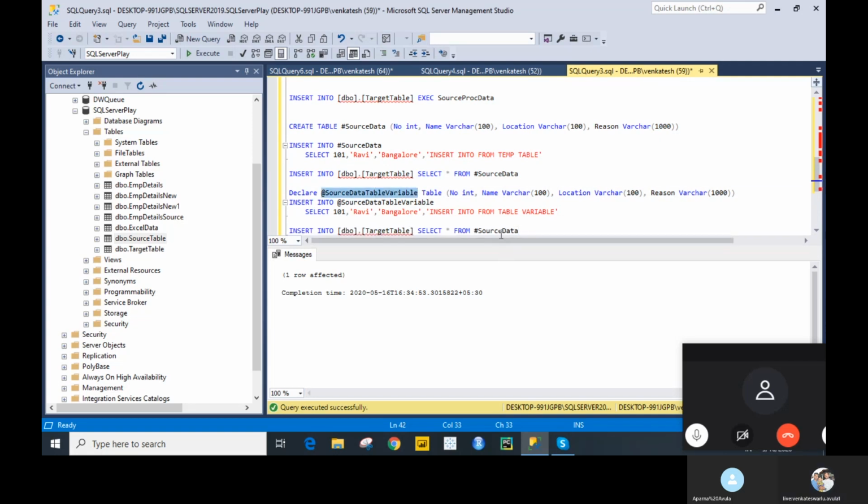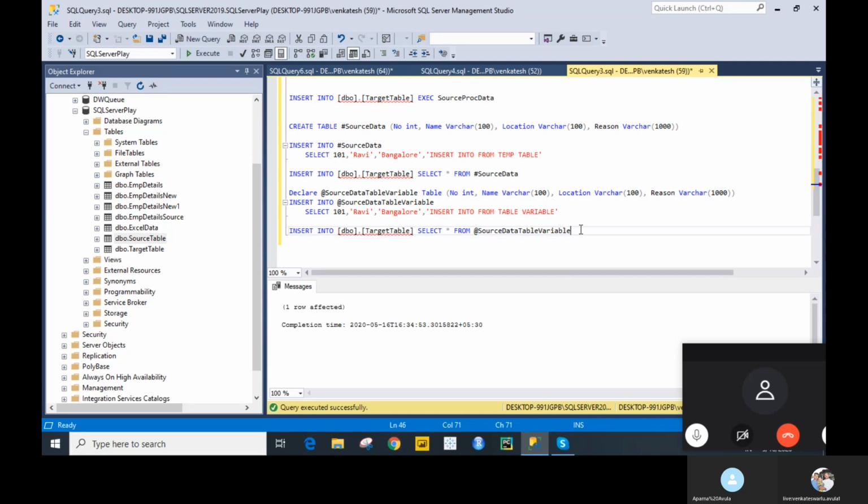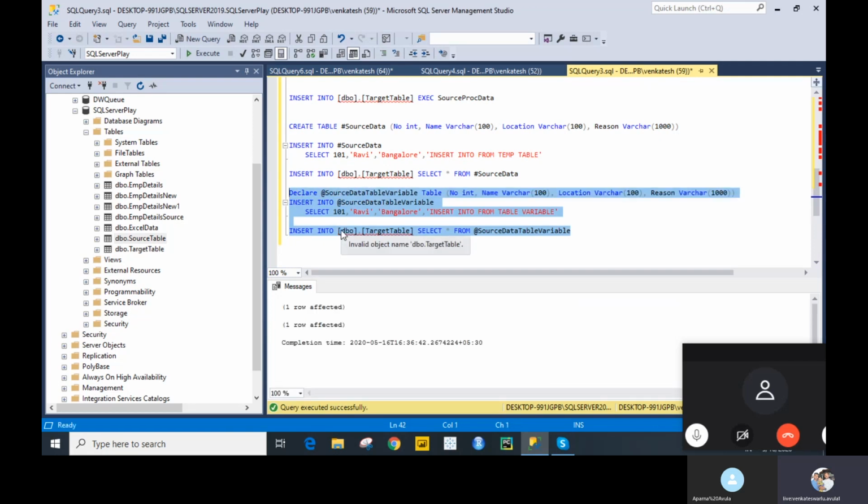Table will use. Okay, we are declaring the table variable with a different number of columns, and then inserting data into the other table variable, and then using the table variable while inserting the data to a target table. We have to run this entire particular batch in one shot. Let's run it. One record is being inserted to the temporary table variable, and then the same record is being inserted into the target table.